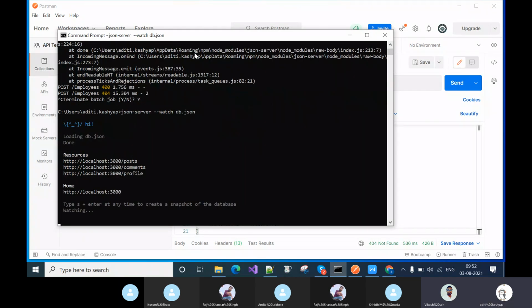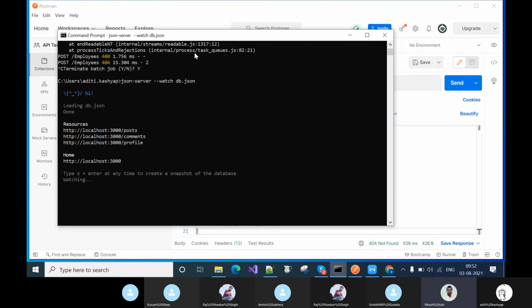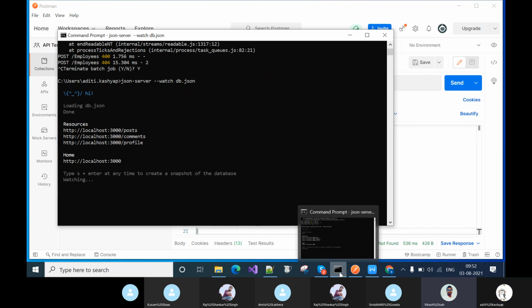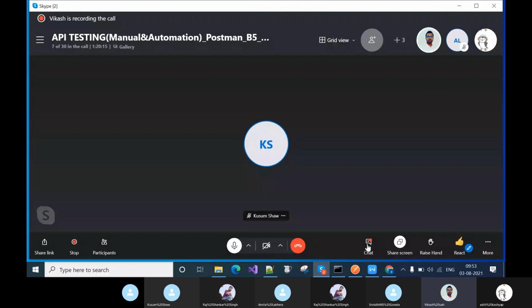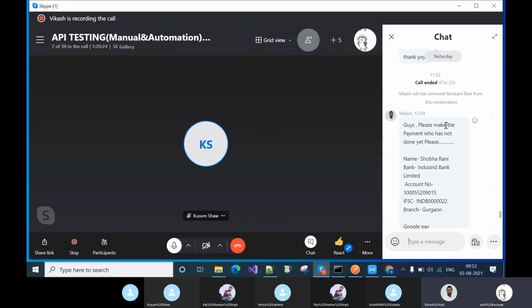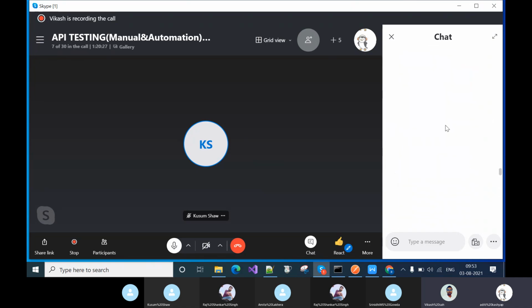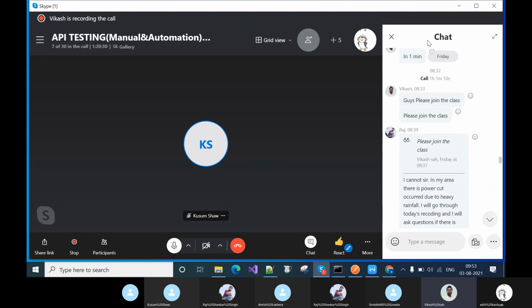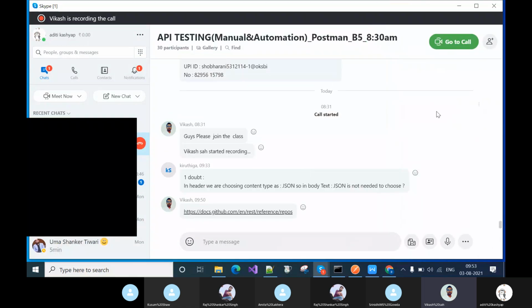Now, ma'am, I think you have not overridden the JSON object. You are using the default object here: post, comment, and profile. That's why you are getting the error. In the earlier class, I provided one JSON object file. You have to copy the content from there and paste it into your db.json file. Go and find the JSON object file in the chat box. Otherwise, I will provide it.